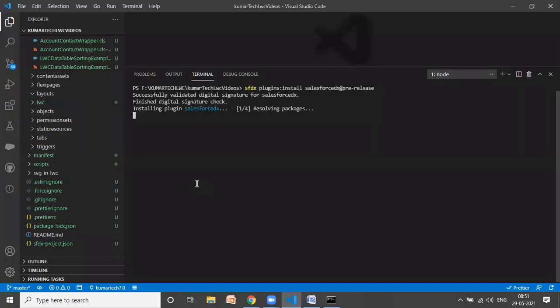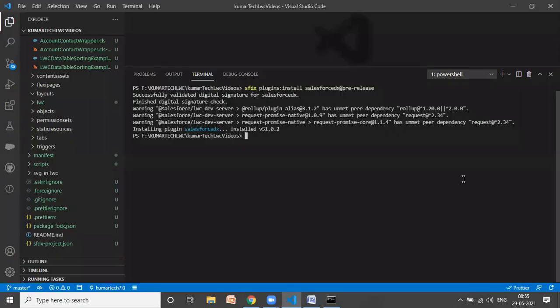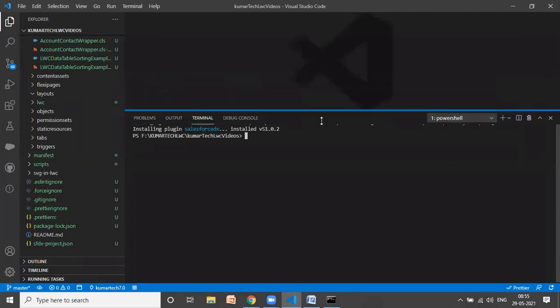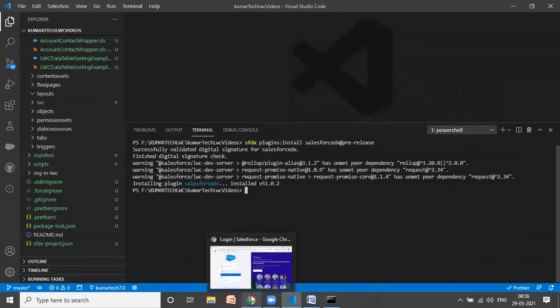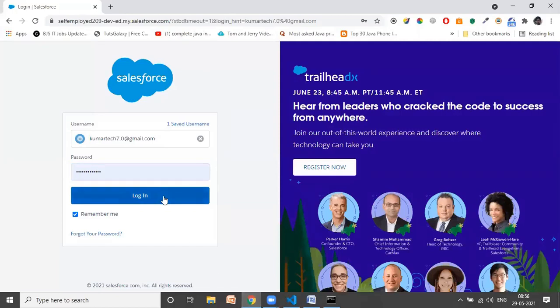Let me go here. Okay, it will take some time. I will pause the video meanwhile. So now you can see, guys, that the latest version is all installed, the plugin salesforce dx, version 51.2. So it's already installed in my system. Now the second step, what I need to do is go to my org and log in. So I will log in on this.